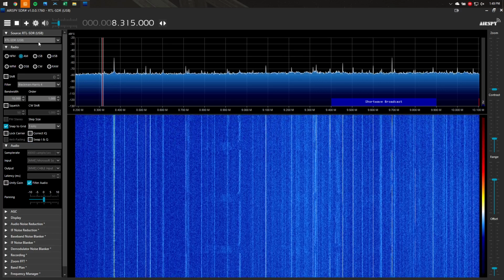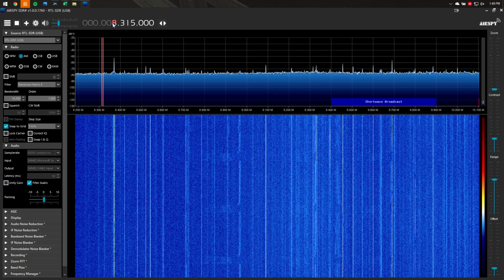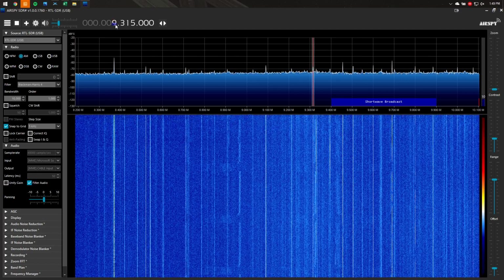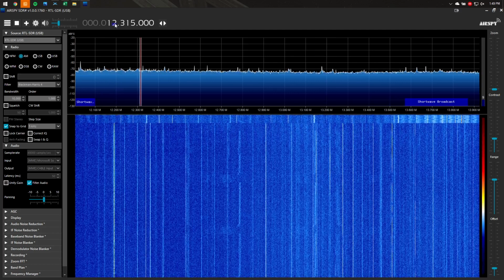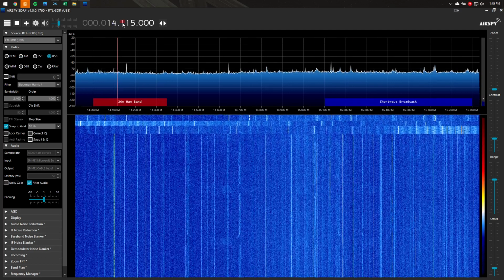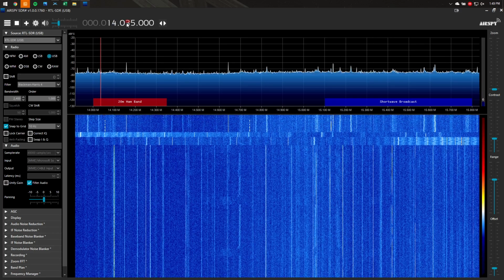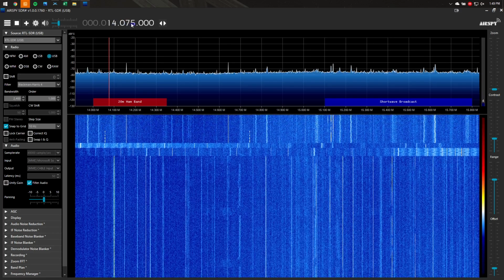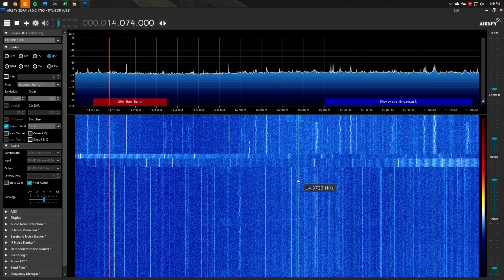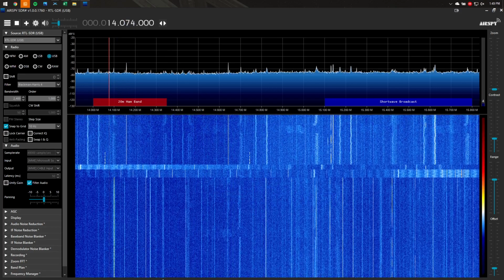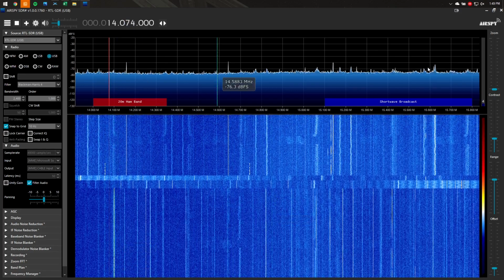So what I'm going to do is tune this to the 20 meter band's FT8 frequency, which is 14. And I'm just rolling my mouse wheel here. You can drag the cursor. There's plenty of different ways. It's 14.074 is the FT8 frequency.